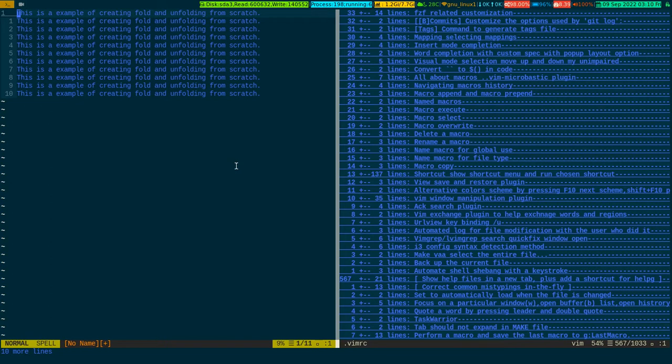Folding can be done in different ways. It can be done the marker way, it can be done the syntactical way, and it can be done the manual way. It's my personal preference.